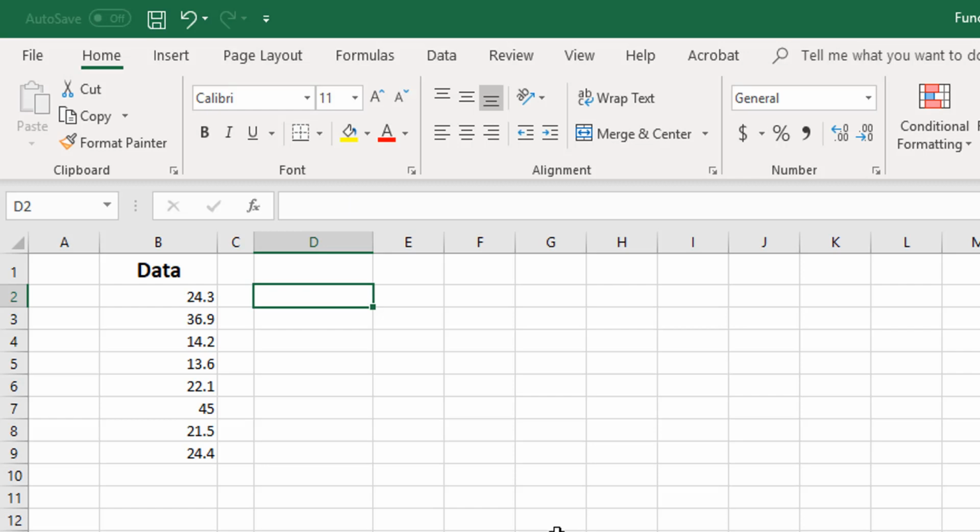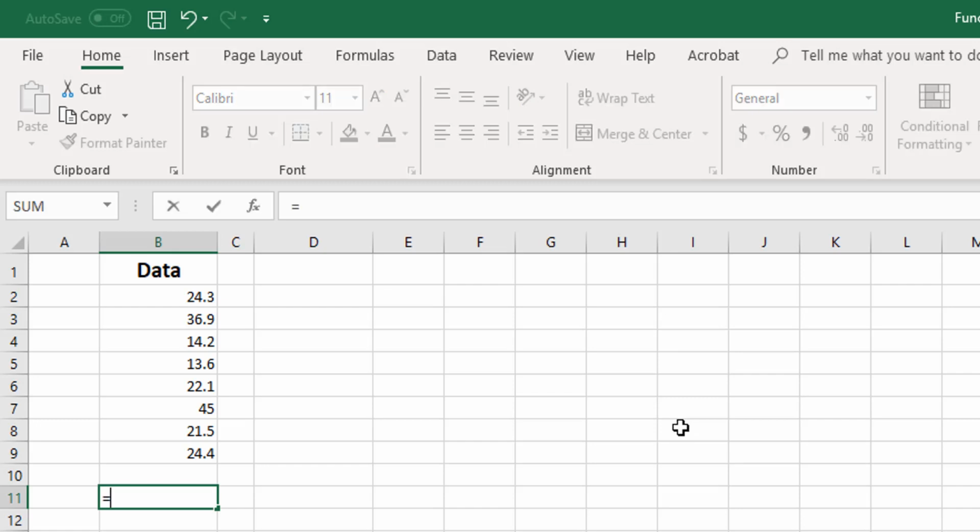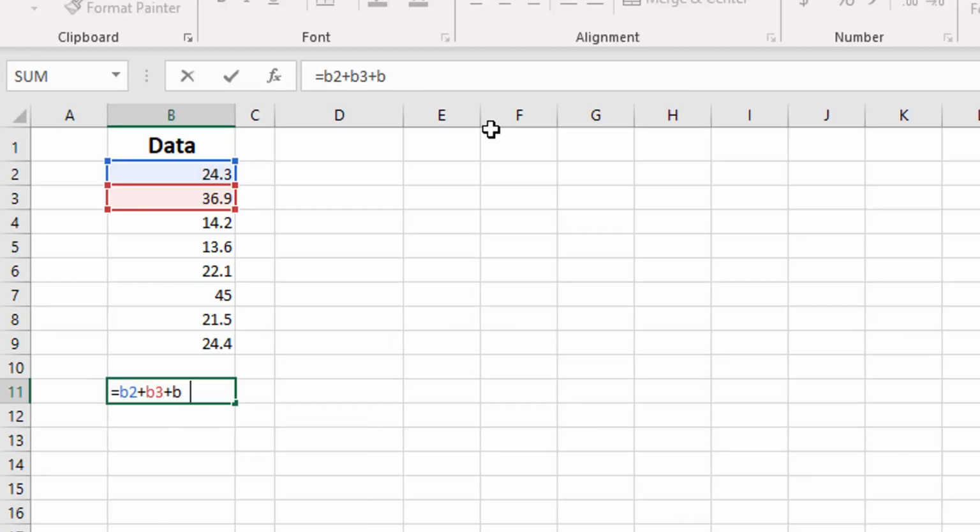So instead of doing that, if I want to find the addition of all of these, I could type in equals, and then here we have cell B2, so I could type in B2 plus B3 plus B4, and I could keep doing that, but that also is not such a good way of doing it because we're not really taking full advantage of a spreadsheet and what a spreadsheet can actually do.